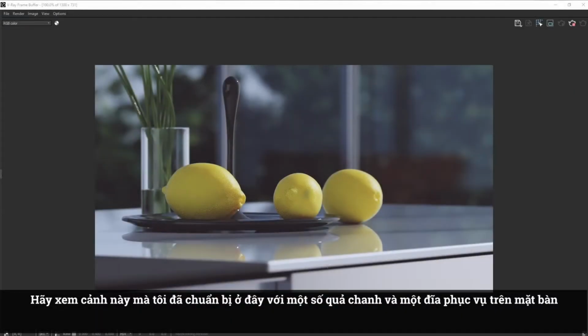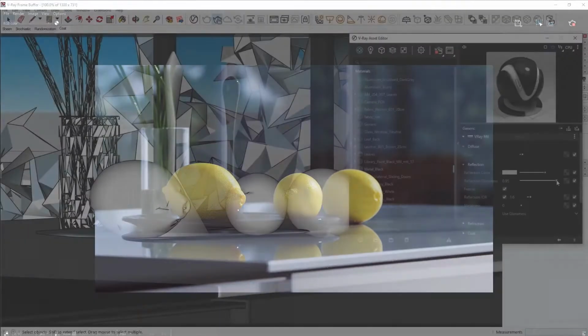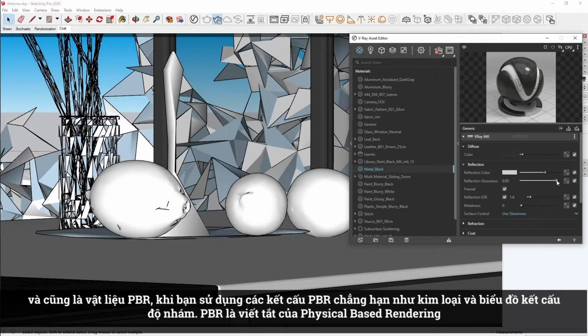Let's take a look at this scene I've prepared here, containing some lemons and a serving plate on a countertop. I'd like to show you how we can use the new VRay generic material to make this serving tray look more convincing. For a quick background, if you're familiar with previous versions of VRay for SketchUp, you may recall that we had a separate VRay generic material and also a PBR material for when you were using PBR textures such as metalness and roughness texture maps.